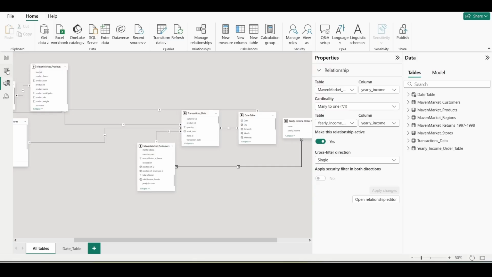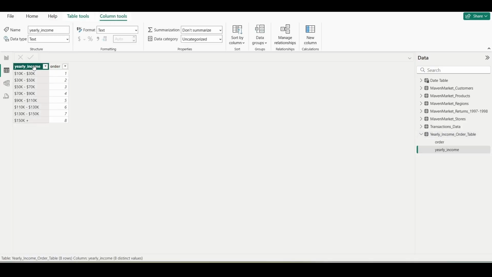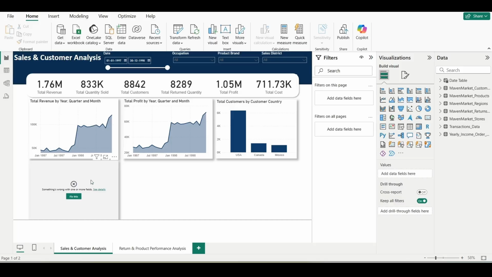Now let's go to table view. Click on yearly income table. Click on yearly income column. Click on sort by. And we want to sort the yearly income column by the order that we have defined. So click on order. Now let's go to report view. This visual now doesn't work as we have deleted the existing yearly income order table.